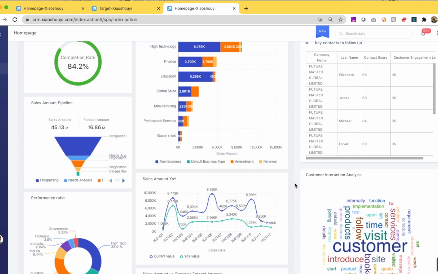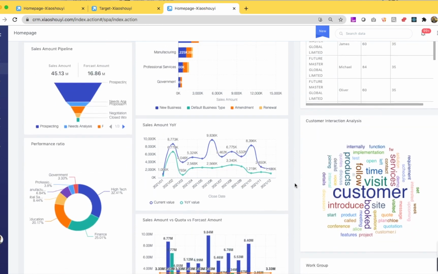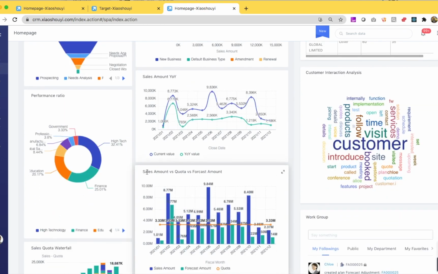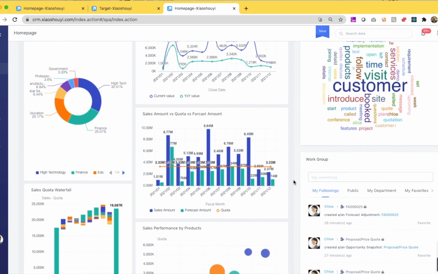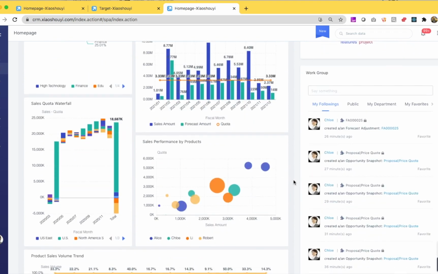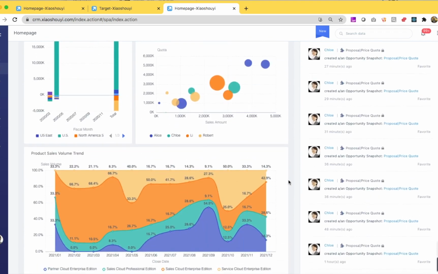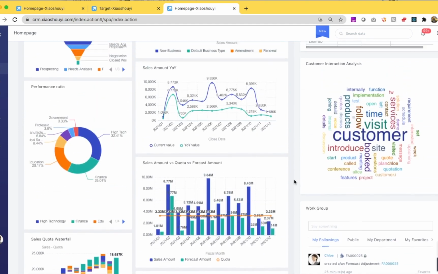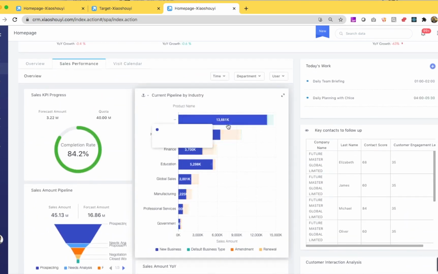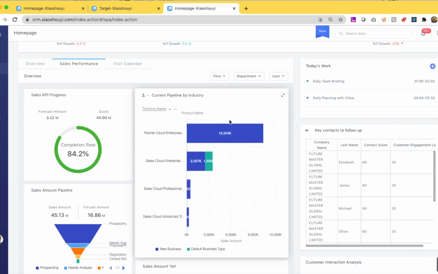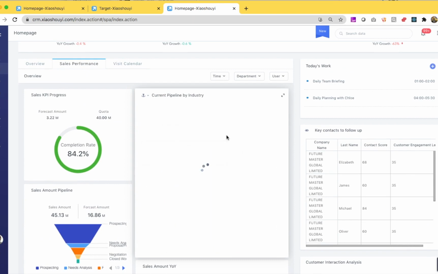I can also see my team's pipeline, current pipeline by industry, sales amount year-over-year comparison, sales amount versus quota versus forecast amount over the last fiscal year in this double axis chart. In the pipeline by industry chart, I can drill into this multidimensional chart to see performance down to the user level.